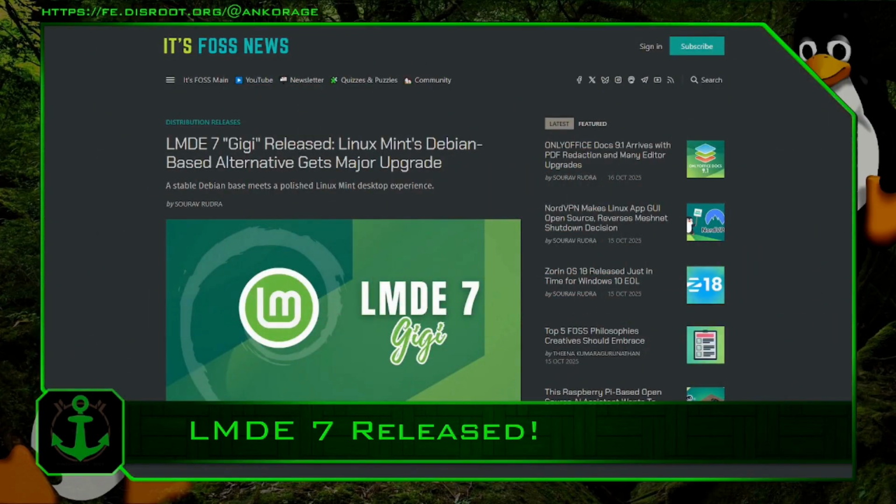All right, so we are going to be moving on to our next topic. So why don't we see what that's going to be? LMDE 7 was released, and we've got a great article out here from It's FOSS News. Basically, LMDE 7 Gigi. I want to say Gaiji so much, but anyway, Gigi. Linux Mint Debian-based alternative gets a major upgrade. A stable Debian base meets a polished Linux Mint desktop experience.